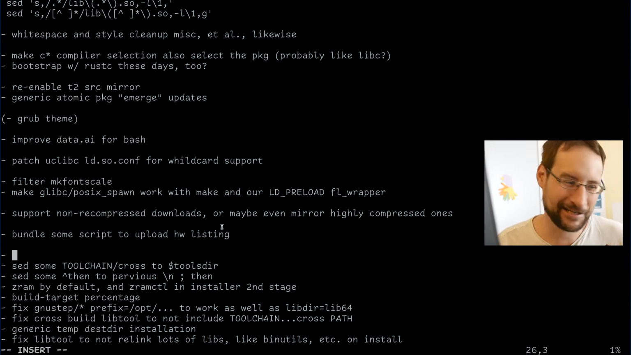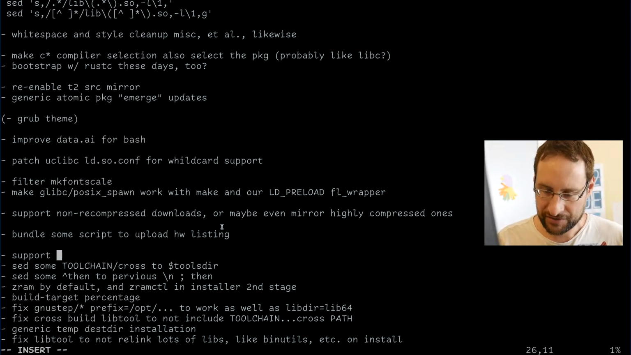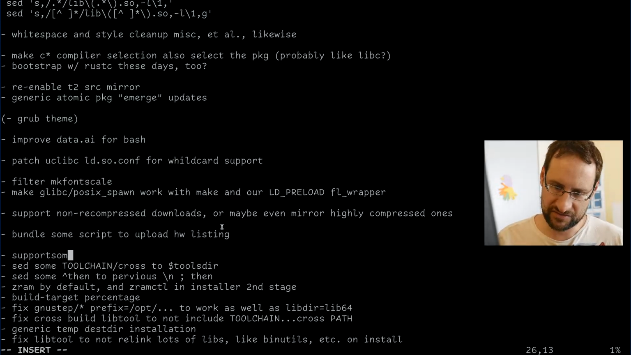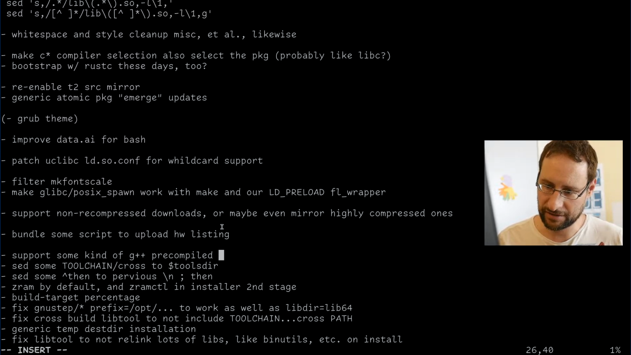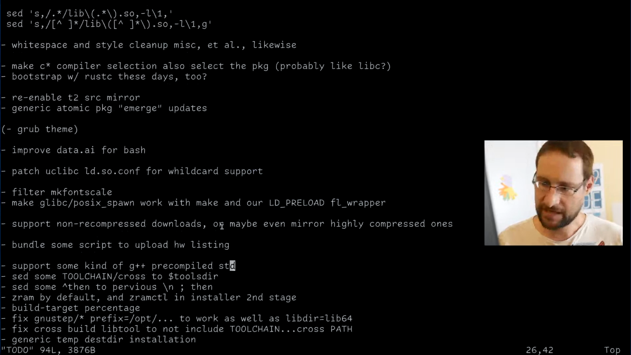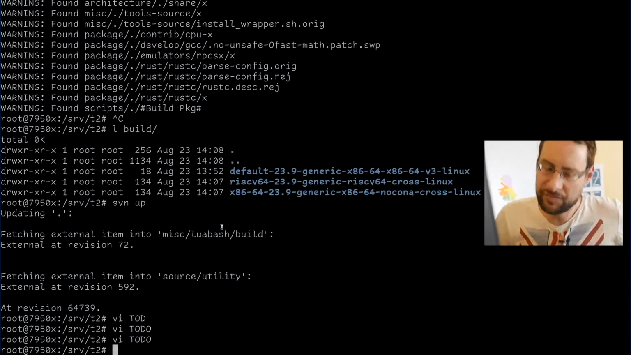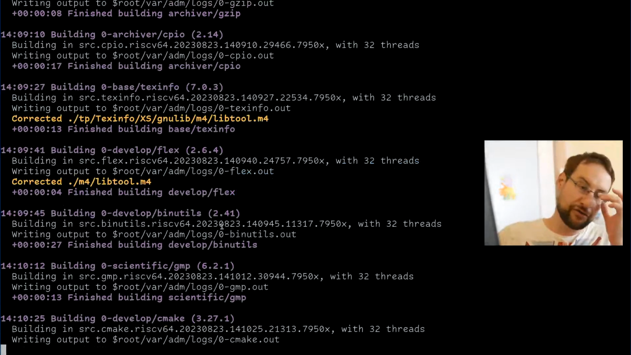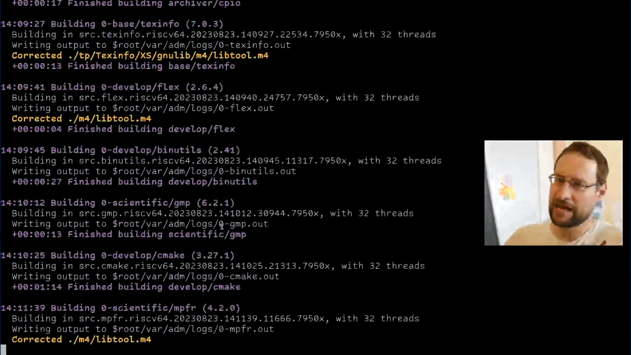We're working on our 600 lines of to-do, which is support per package, either, or some kind of G++ pre-compiled STL. The idea would be, I had this the last weeks, months, and obviously don't instantly implement it, but I wonder if we could speed up the T2 builds of C++ packages if we would custom pre-compile parts of the STL. Normally it wouldn't be there, right?